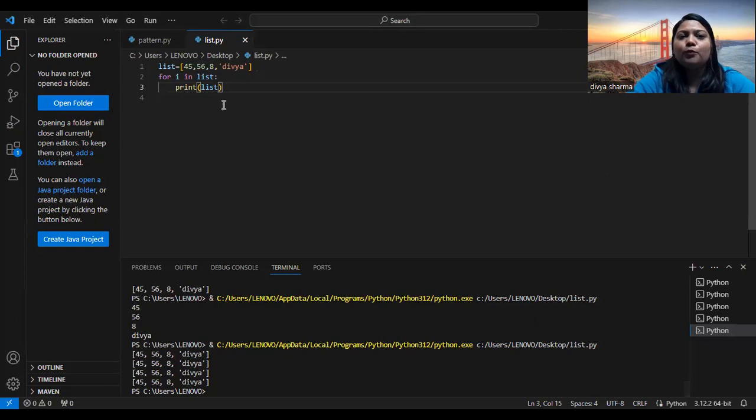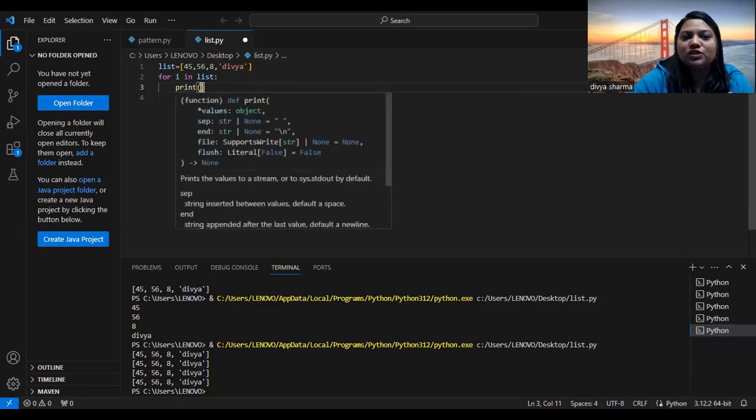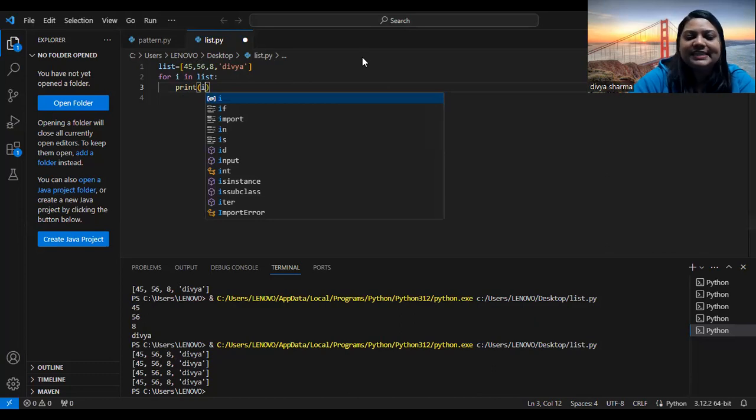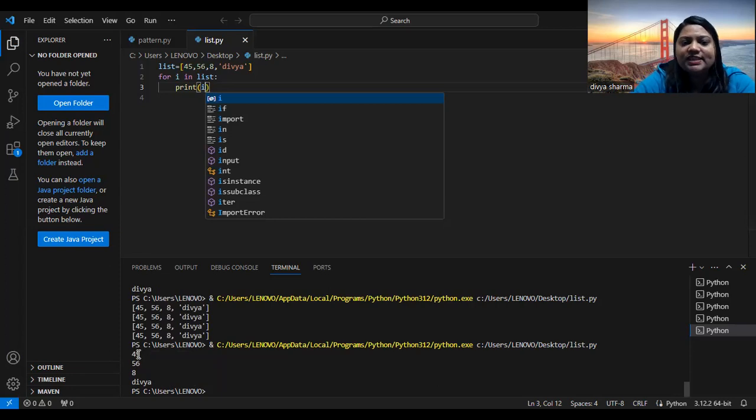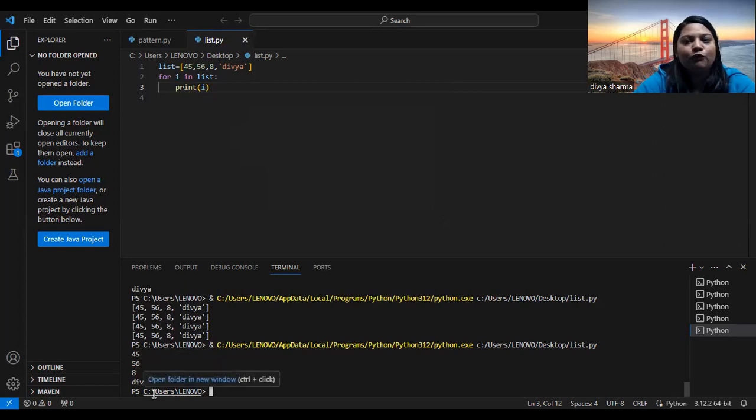But the output is in the form of a list, and we want to access each and every element only once. So that is basically traversing: to access each and every element exactly once. For that purpose, we have to use the variable i here. Let's see what the output will be. Control S, run this program. Yeah, you can see here 45, then 56, 8, Divya. All the elements are traversed one by one, exactly once. So this is the example of traversing.